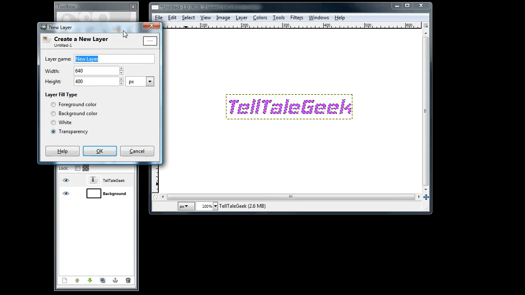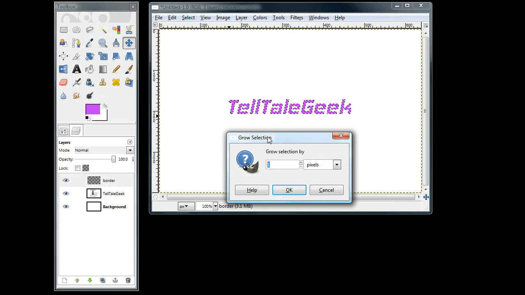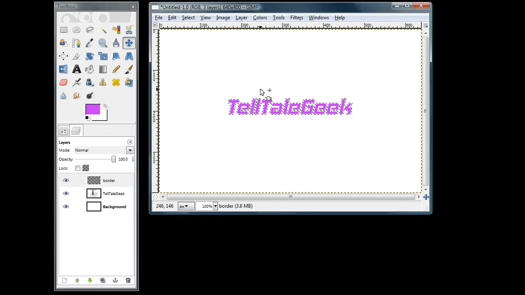And I'm just going to name that border. And it could be filled with transparency, that's fine. And now we're going to make sure we're selected on the border tab. And then to actually make the border, you go to Select, Grow, and this is going to grow the selection to actually encompass the purple colors, which is going to make a border. So I'm just going to grow by 2. Obviously a bigger number is going to give you a bigger border. So I'm going to hit OK, and you see that the selection area just went bigger than the text.